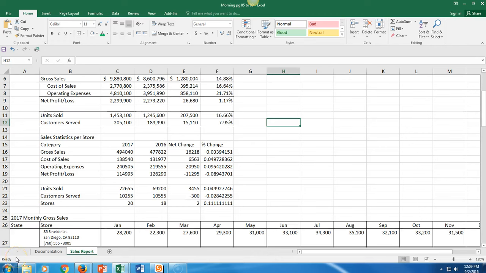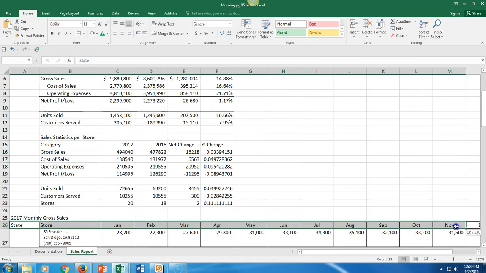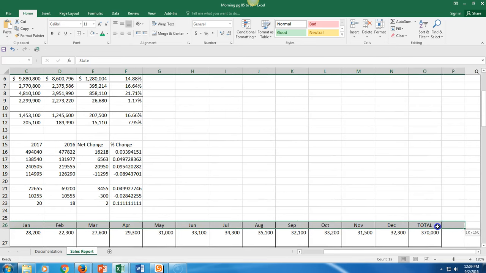Alright, at the top of page 90, to use the Format Cells dialog box to format the column titles, select the range A26 through O26. So we're going to go to A26, and we're going to select all the way across to O26. On the Home tab in the Font group, click the Dialog Box Launcher.